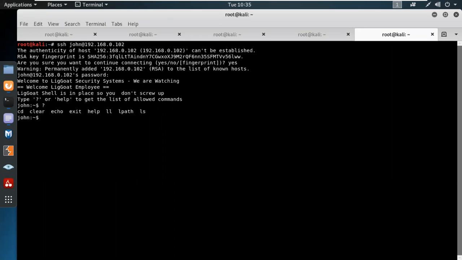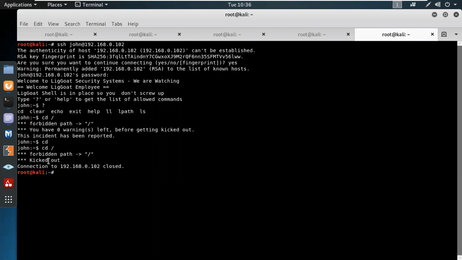As per the allowed commands on the screen, I can see I can run cd, echo, exit, help, lpath, and ls. So over here we have some limited commands on the server side. If I run cd root, they kick me out from there. So some of the users have default credentials or default permissions on the server side.